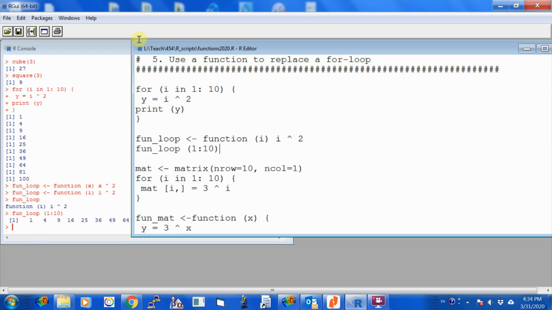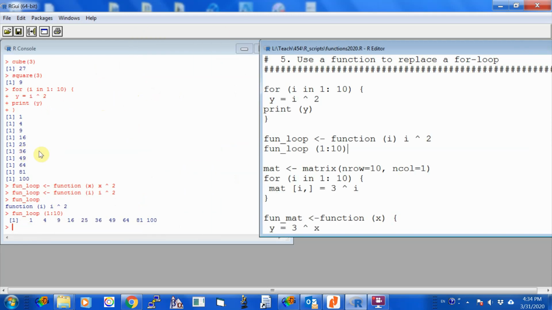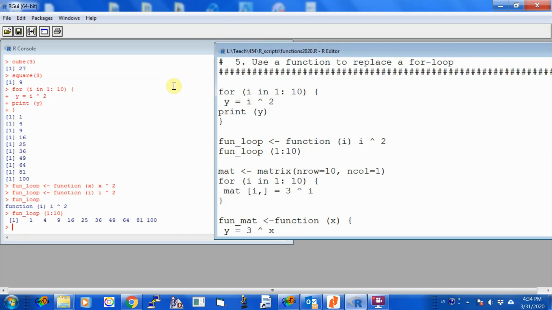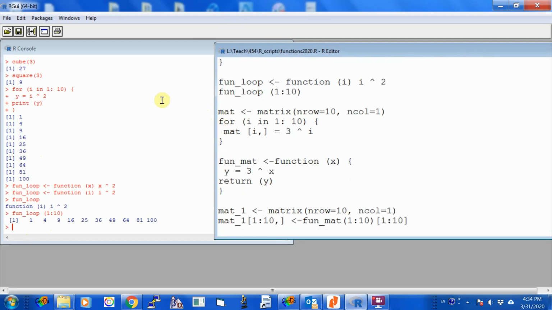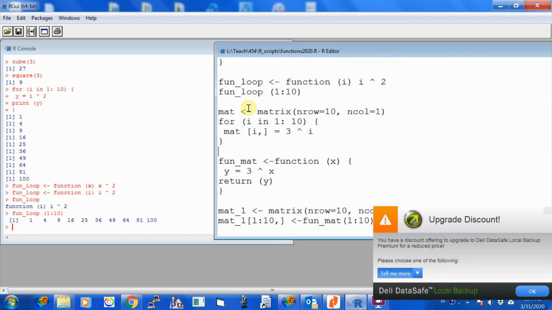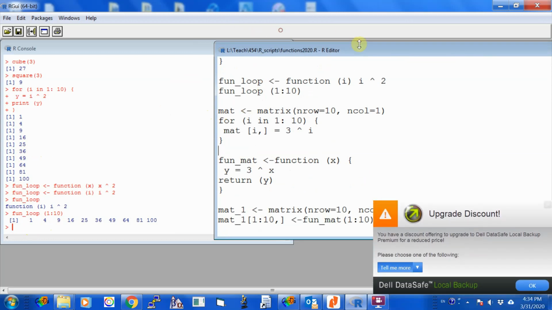To run this, you have 10 values. The 10 values are the value of I raised to the second power. Each time I has a value running from 1 to 2 to 3 to 4. So you can really see how we can use the function to replace a for loop. Also, in the past we learned that we can place the values from a for loop into a matrix. Now let's do that with a function as well.